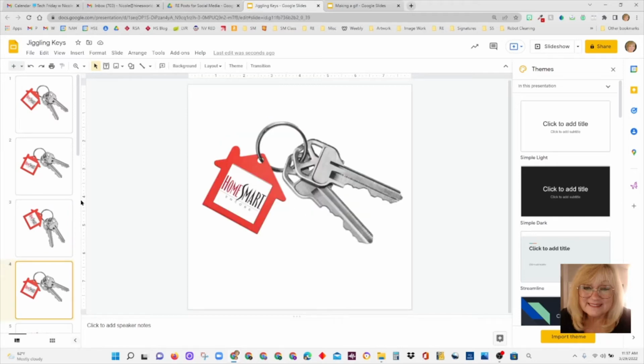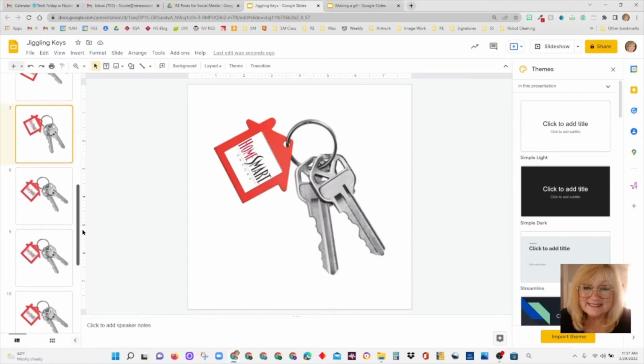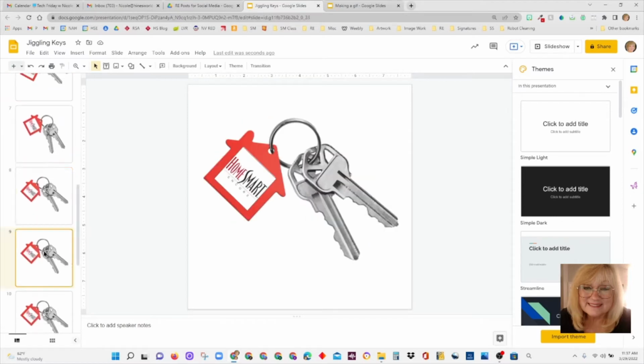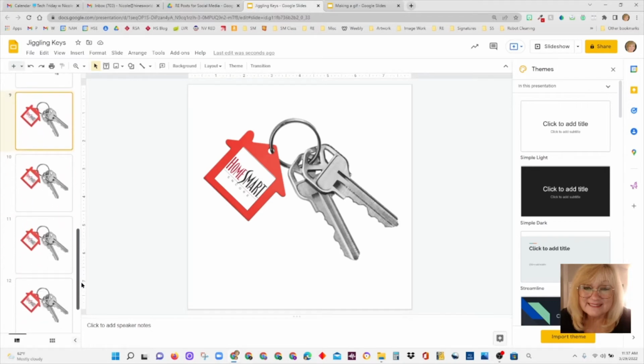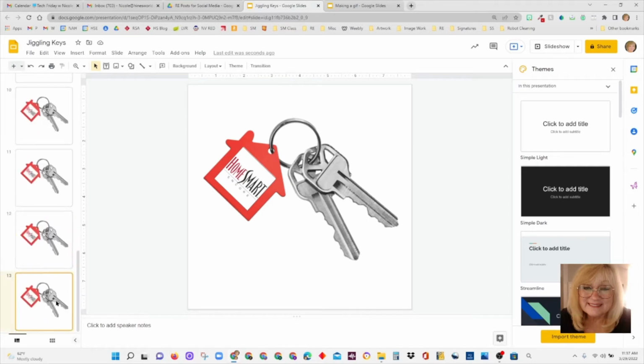So then it goes right, left, right, left, right, left. And then I think these are all just in the position number 1. So there's like a pause, like it'll jiggle and then pause.